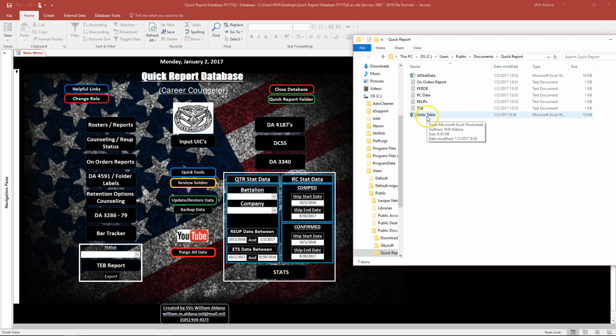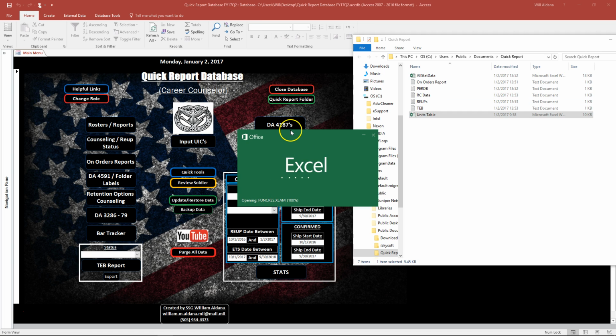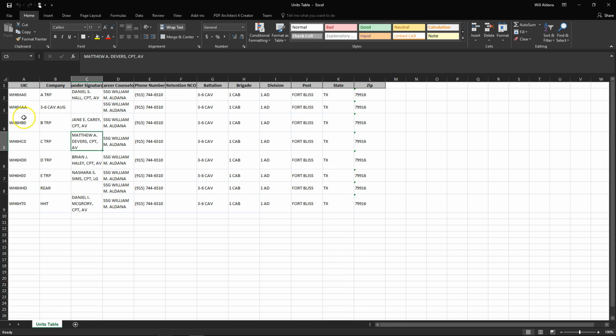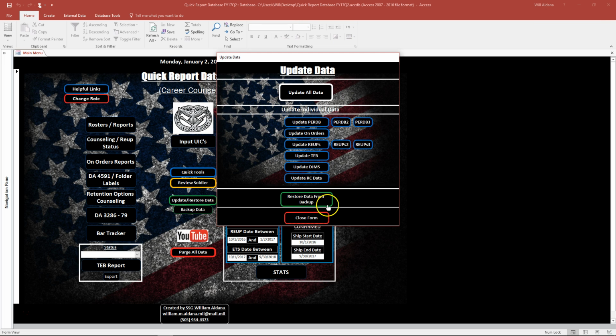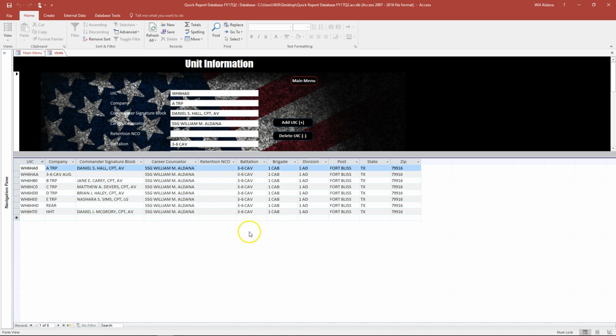And the fastest way to do that is, now this one's already set up, but the fastest way is to fill all this information out, put all your UICs, all your information, and then save and close it. And then when you come back to the database, when you go to restore, you can do restore data from backup. And what it'll do is it will restore all that unit information. So if I hit restore from backup, all my unit table information is already in there without having to manually go in there.